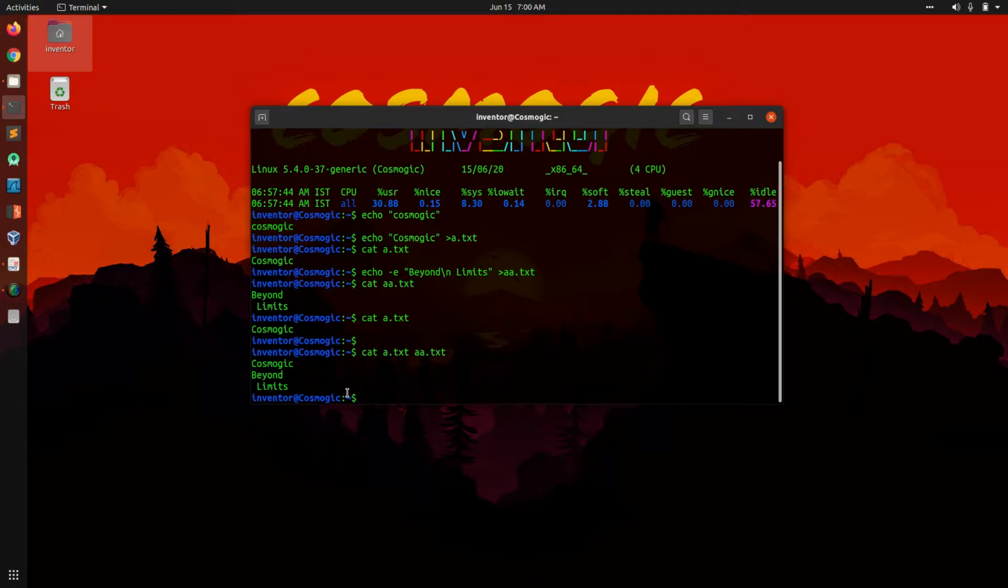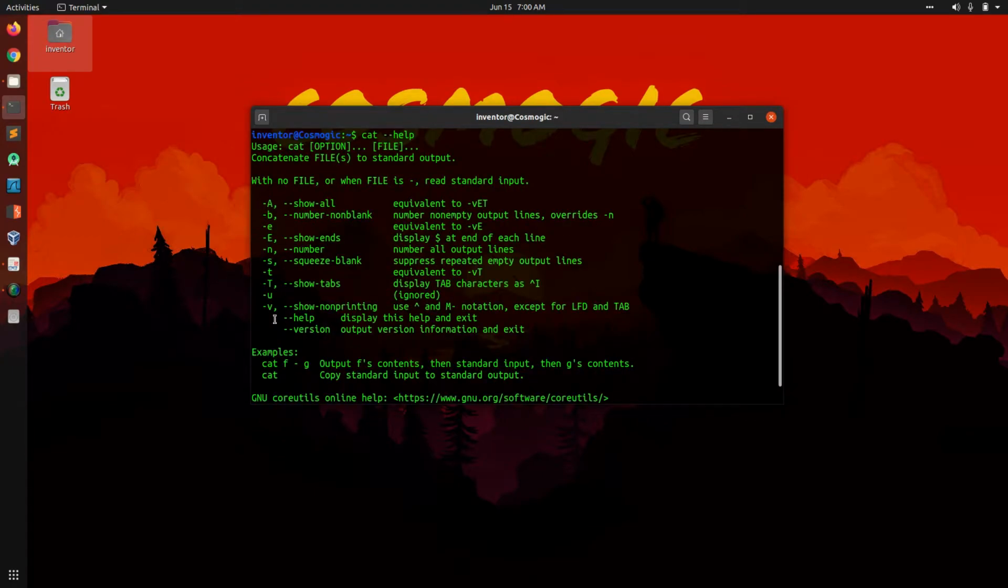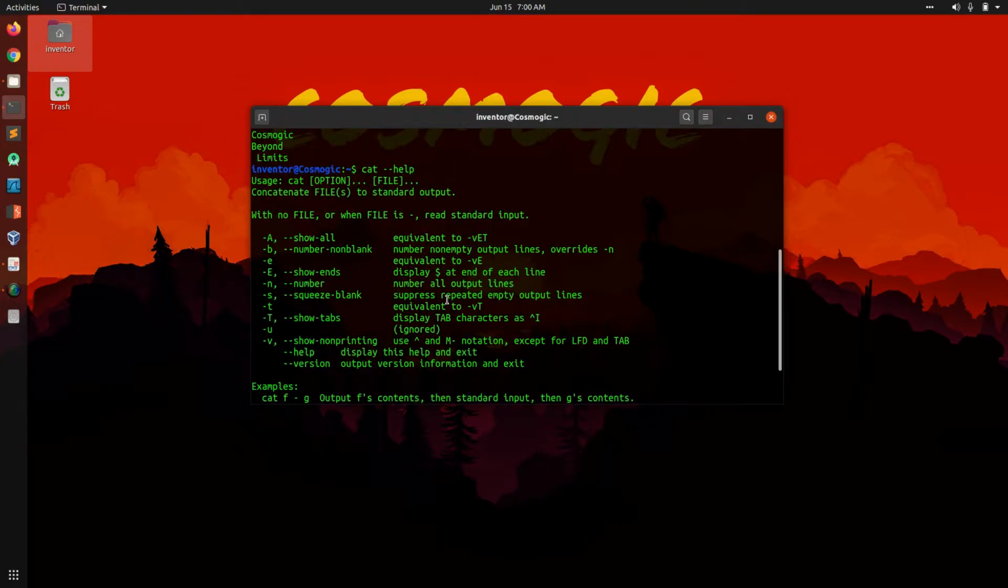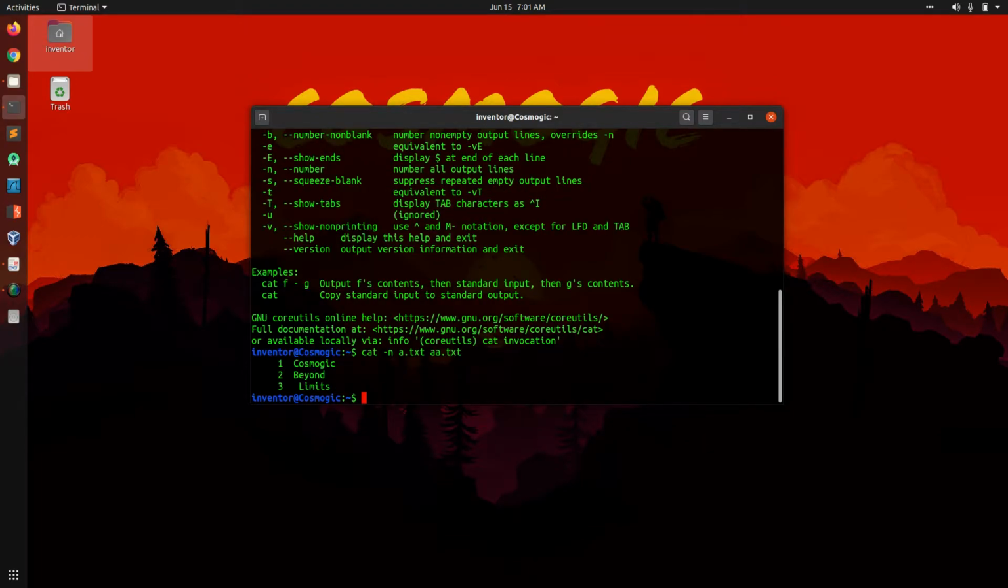There are multiple options available for cat also, which we can see with cat --help. Now if I use cat -n, it will show me the lines numbered.